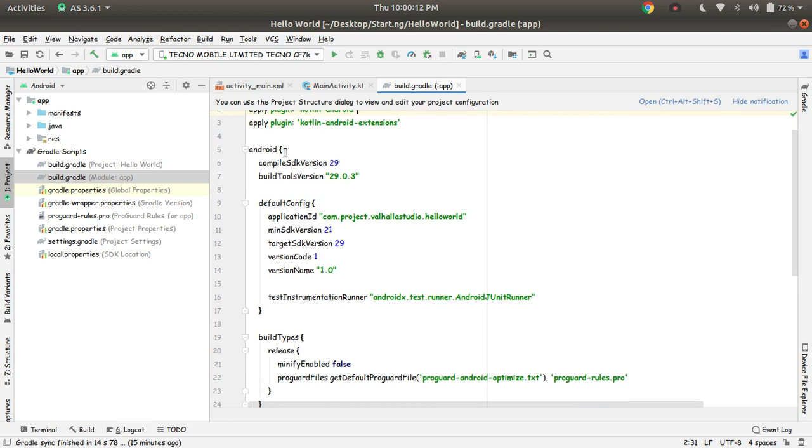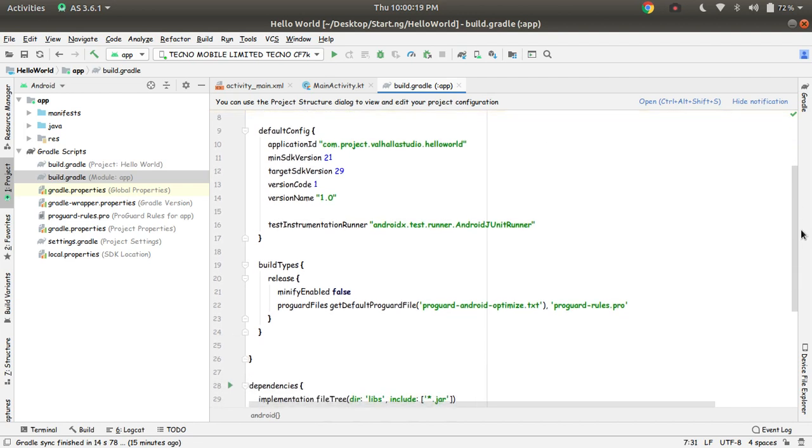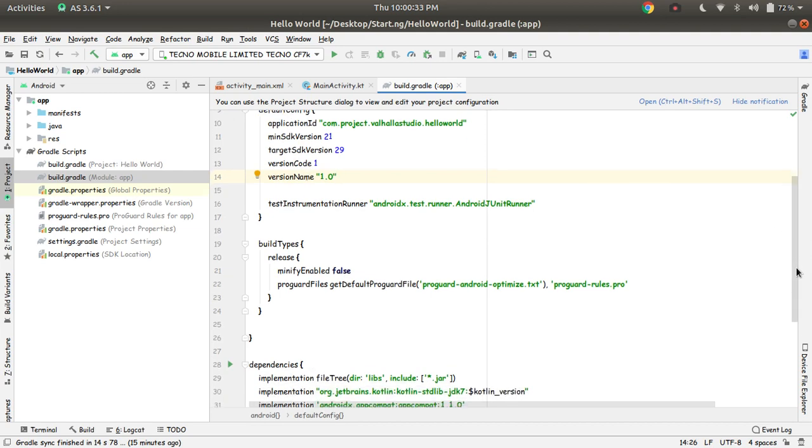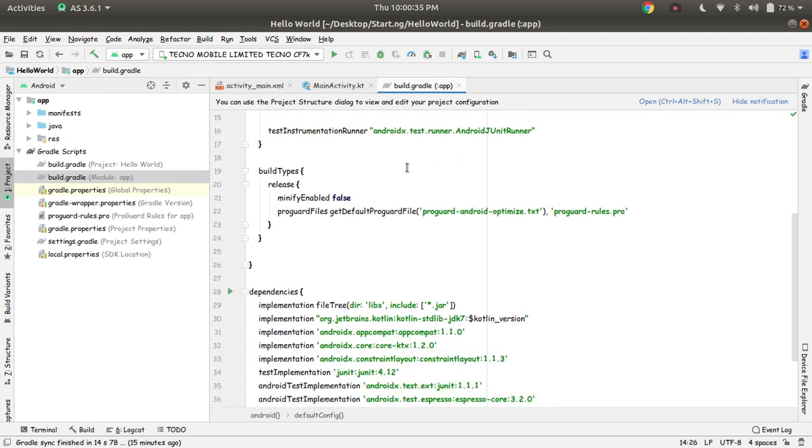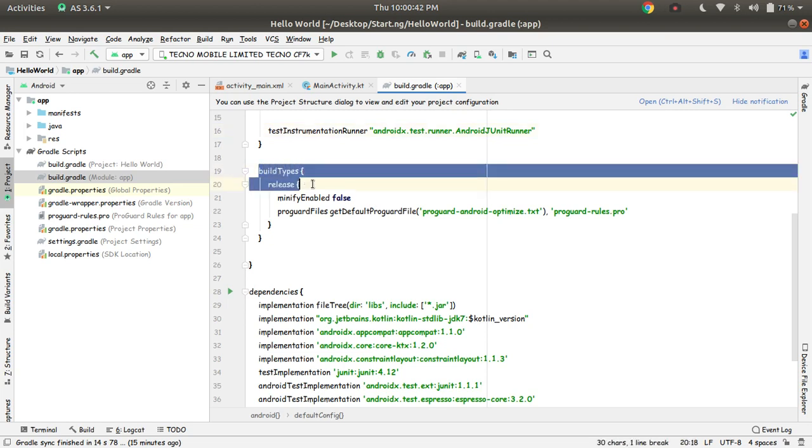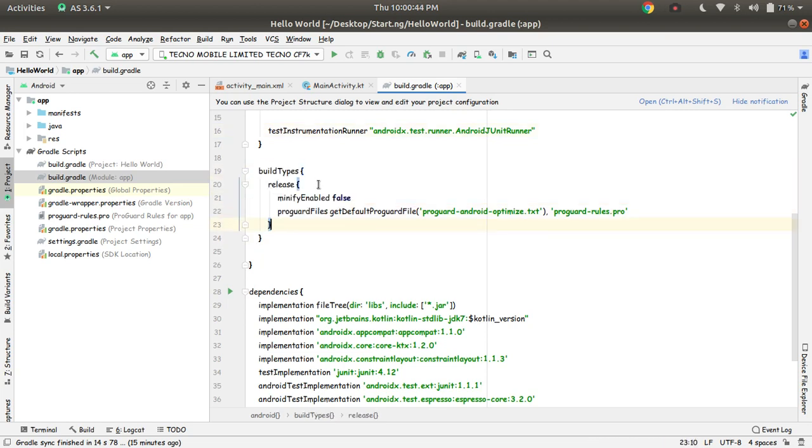So here there are some settings you see: Android settings, compile SDK version, the build tools version. These are actually important. These are default configuration: your application ID, your minimum SDK version, your target SDK version, your version code. This is where you version your app, version 1, version 1.2 or version 2 or whatever. Some other things like your test runner, instrumentation test runner. These are configurations for releases.